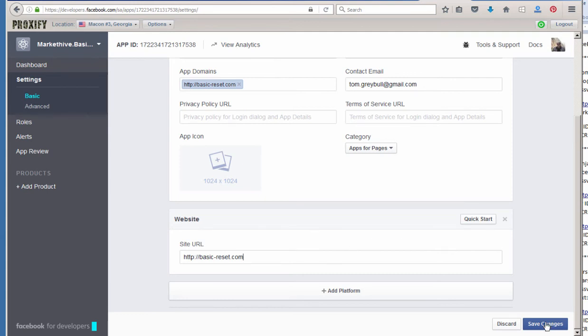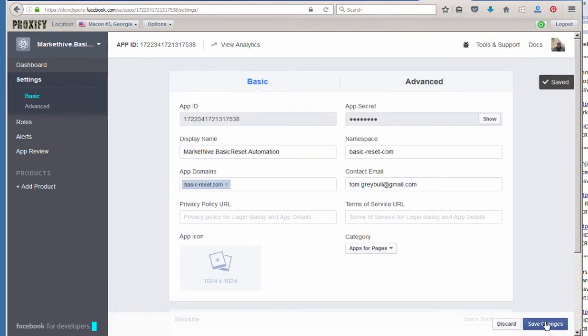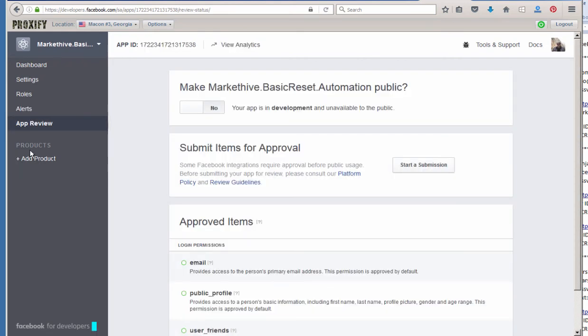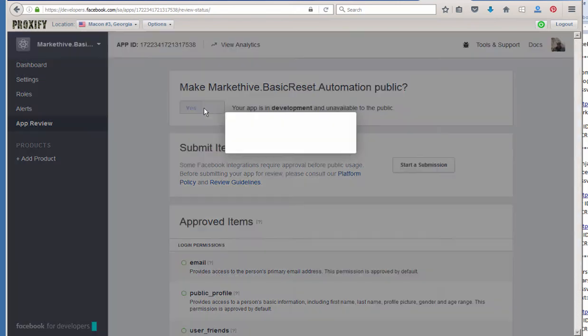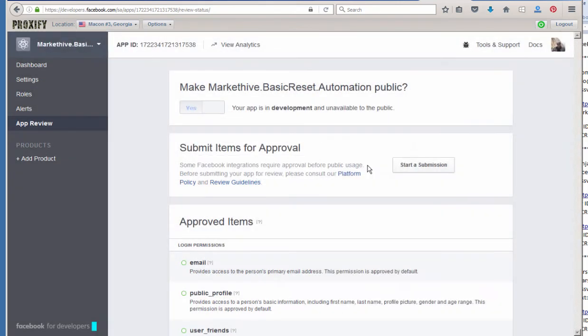So we click on Save Changes, and now we have one more thing to do, and that is app review. It's one thing. Don't do anything else. Do not submit for approval. All you do is you click yes, and you agree, you confirm. That's it. We're done. It's ready to go.